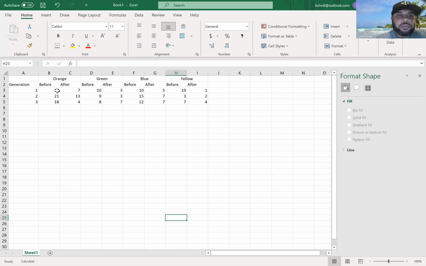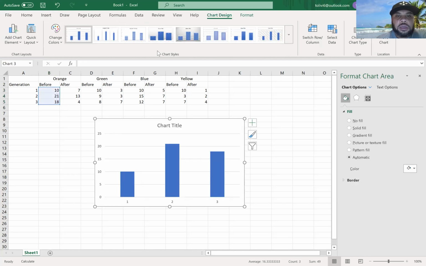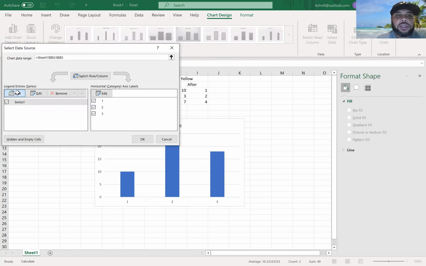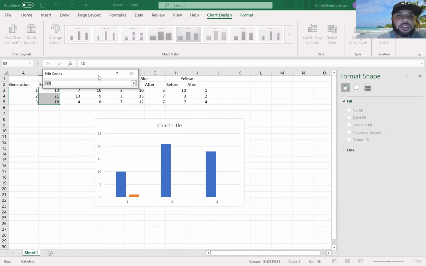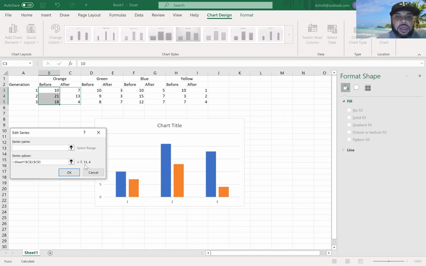All right. So now to actually produce the graph, all we would do is highlight the first colored M&M, highlight the before, and go to insert. All right. And then you would go to select data. So I right click, select data. We want to add a new series. We don't have to name it just yet. We'll come back in just a second and do that. And then we'll grab the after. And it'll put them next to each other.